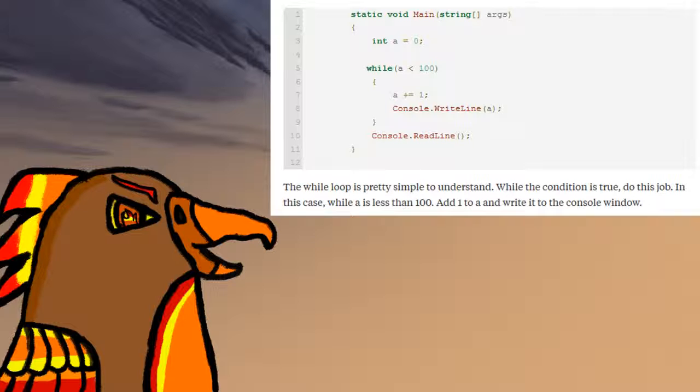Next up, we have the while loop, and much more simple than the do while loop. So let's take a look here. Int A equals 0. While A is less than 100, A plus equals 1. Console.WriteLine A. So the while loop is pretty simple to understand. While the condition is true, while the condition has not been met, do this job. In this case, while A is less than 100, add 1 to A and write it to the console window.